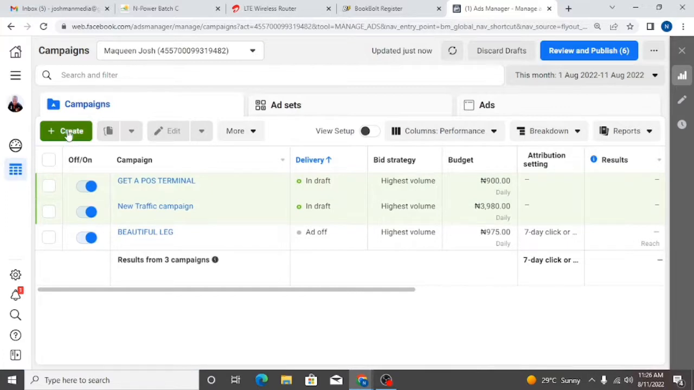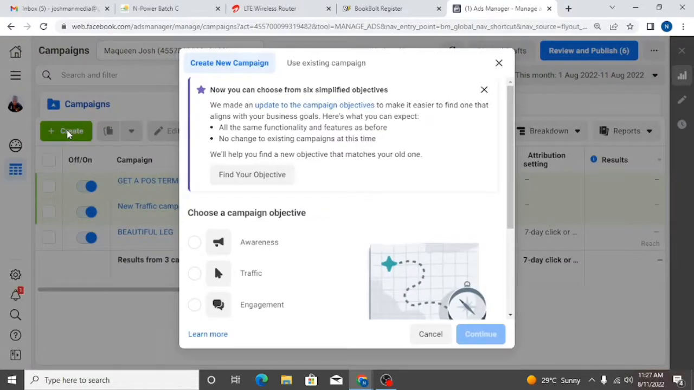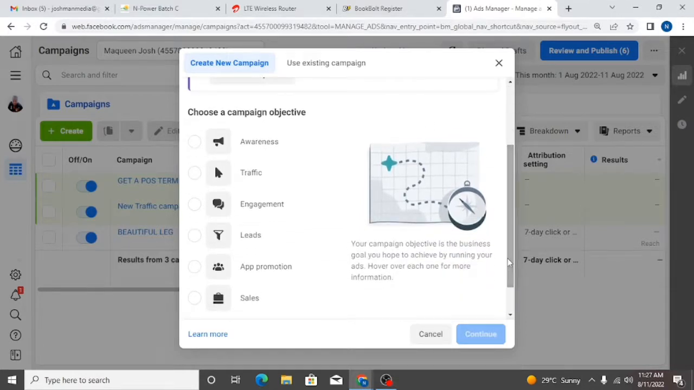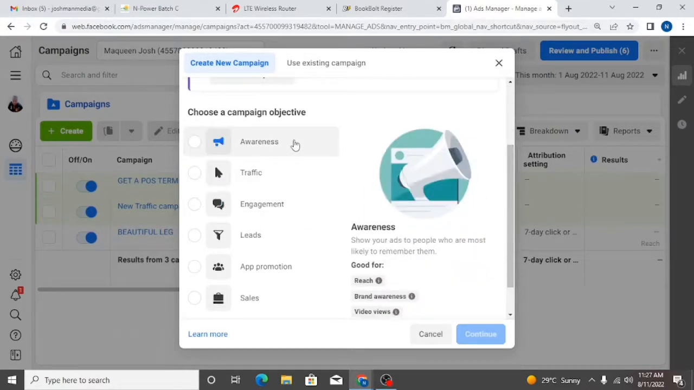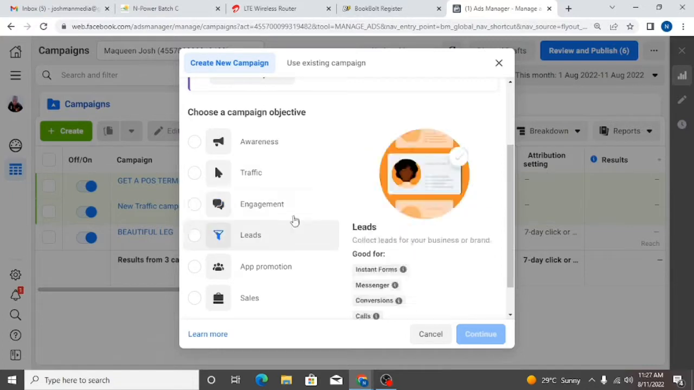I click on what? Click on create. Now you are going to choose the kind of campaign. They have various types of campaign. Awareness, if you want to raise awareness of a product or a brand, you just want people to know about it. Then you have traffic. We're talking about traffic. Let's say you want to move people from one site to another. Then you have engagement.